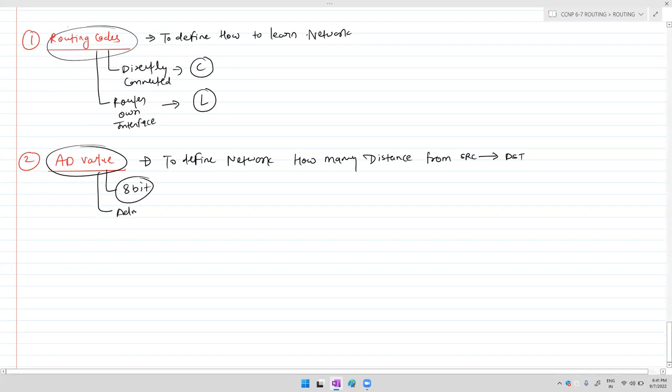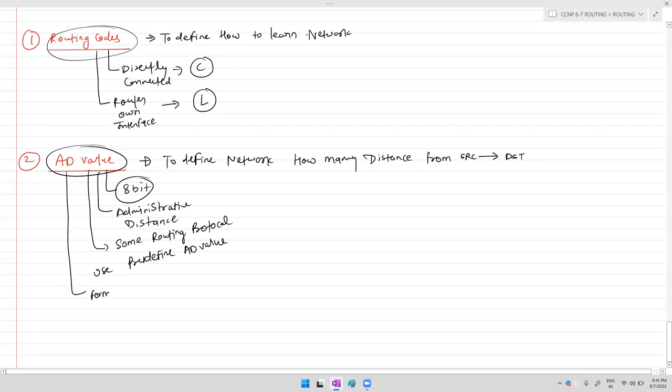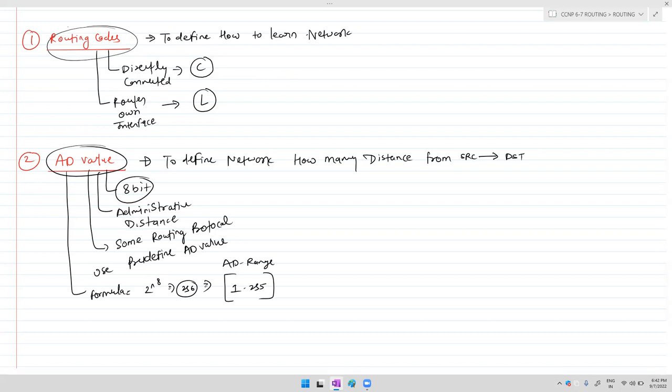And one more thing, AD value is called administrative distance. Some routing protocols use a predefined AD value. We can use a formula, which is very simple: 2 power 8 bits gives 256 values, but the valid range is 1 to 255. So the AD value range is 1 to 255. AD value defines how much distance the network is from source to destination.